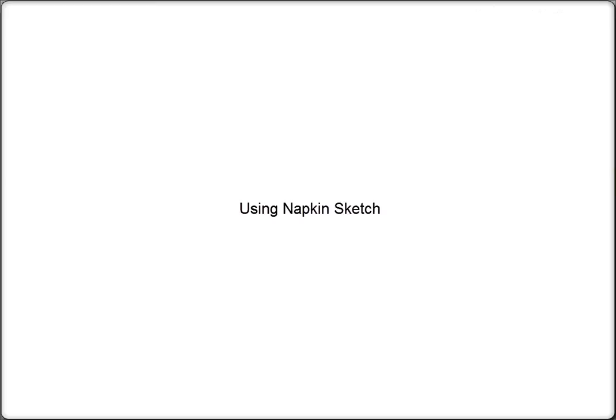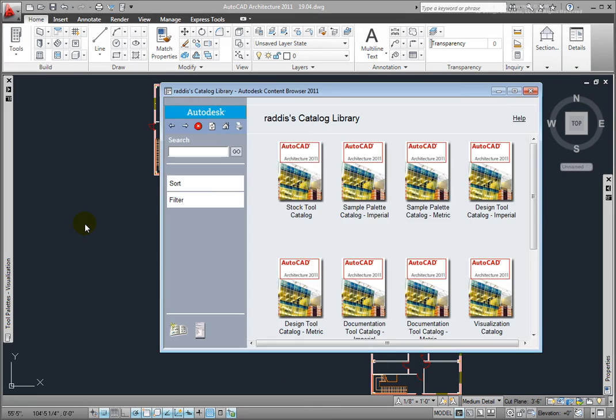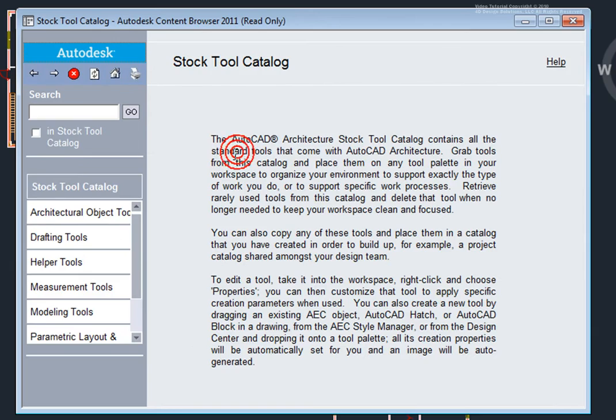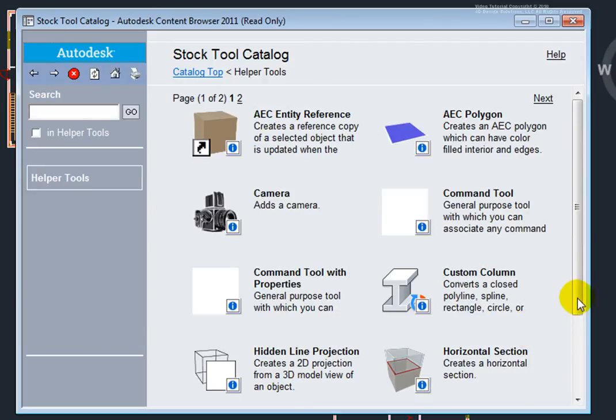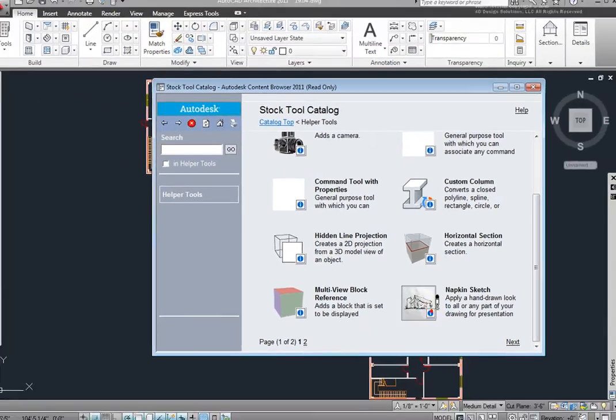There is a great tool for this named Napkin Sketch. Let's review how it works. From the Home tab Build panel, Tools drop-down arrow, I'll pick Content Browser, opening the stock tool catalog, and then the Helper Tools category. On the lower right of the first page is the Napkin Sketch tool. Eyedropping this into the drawing.